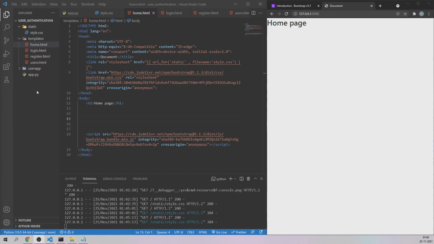Welcome back, guys. In this session, I'm going to design the HTML pages. Right now we are at home.html, where we just have this h1 tag which says home page. First let me get rid of this one and let me create a division.